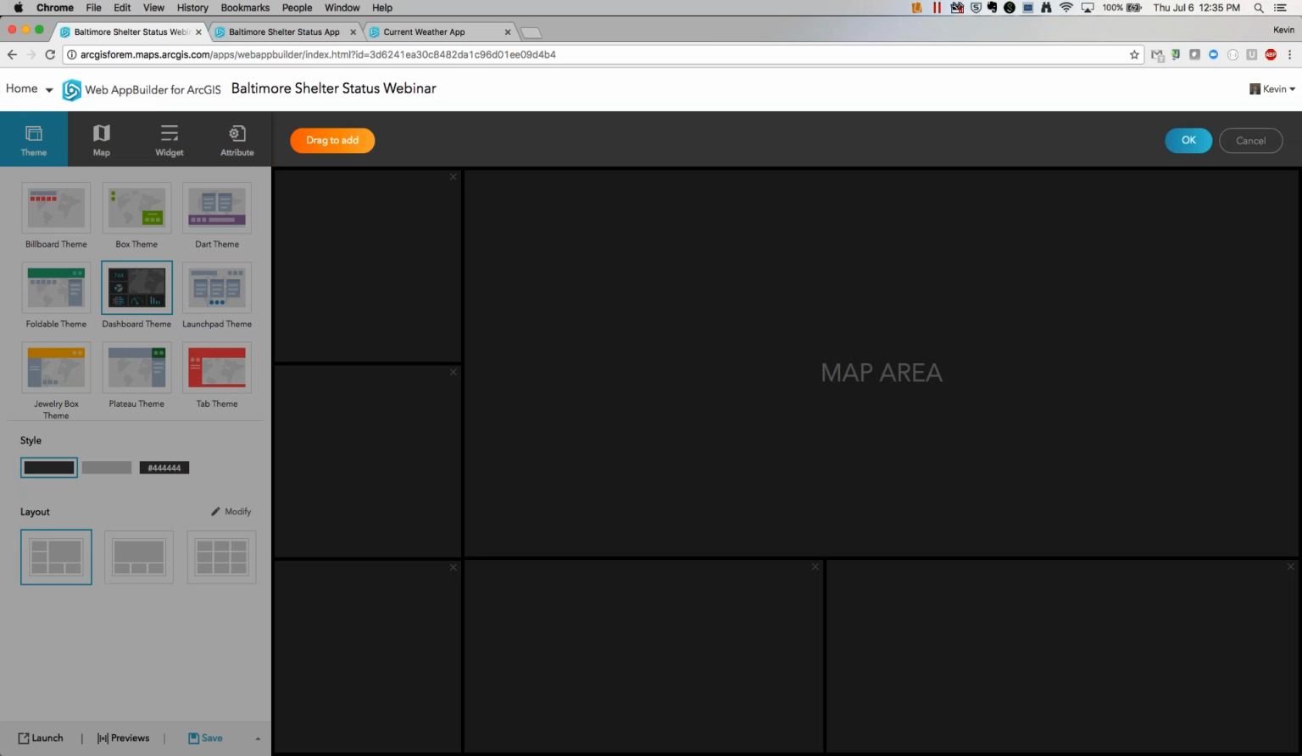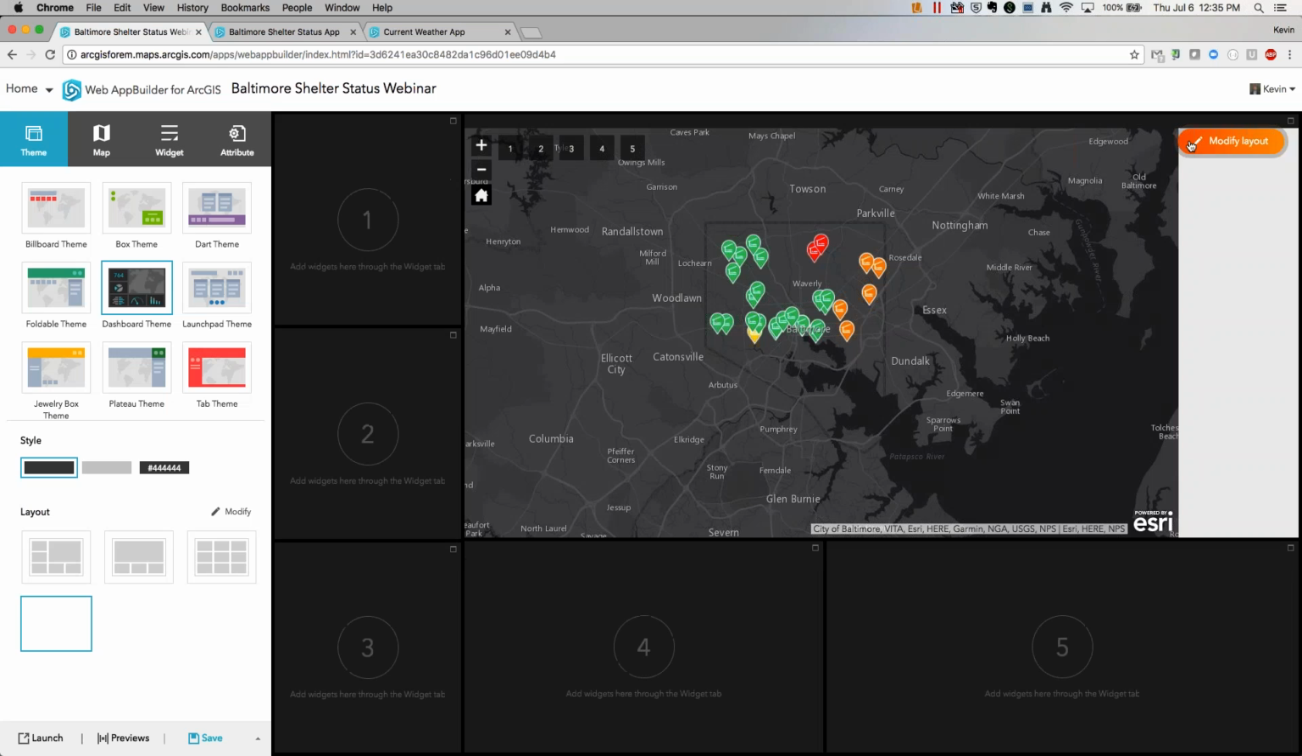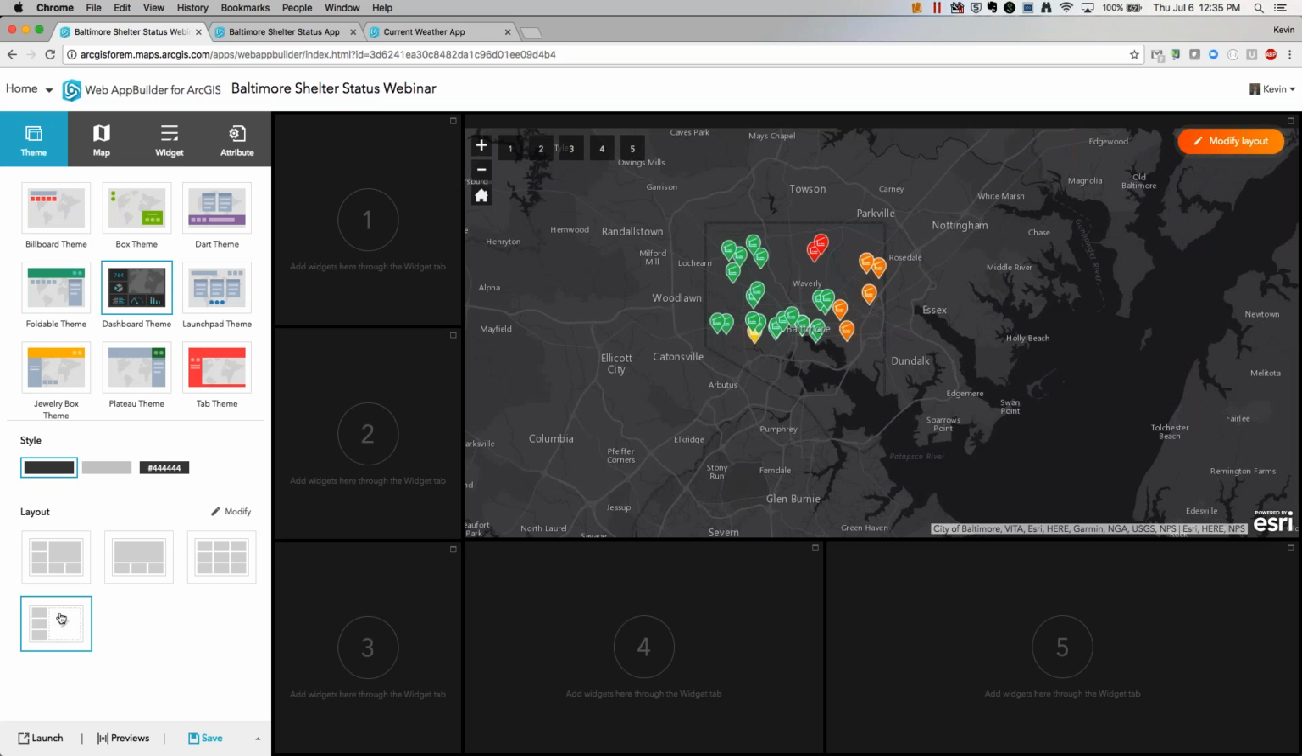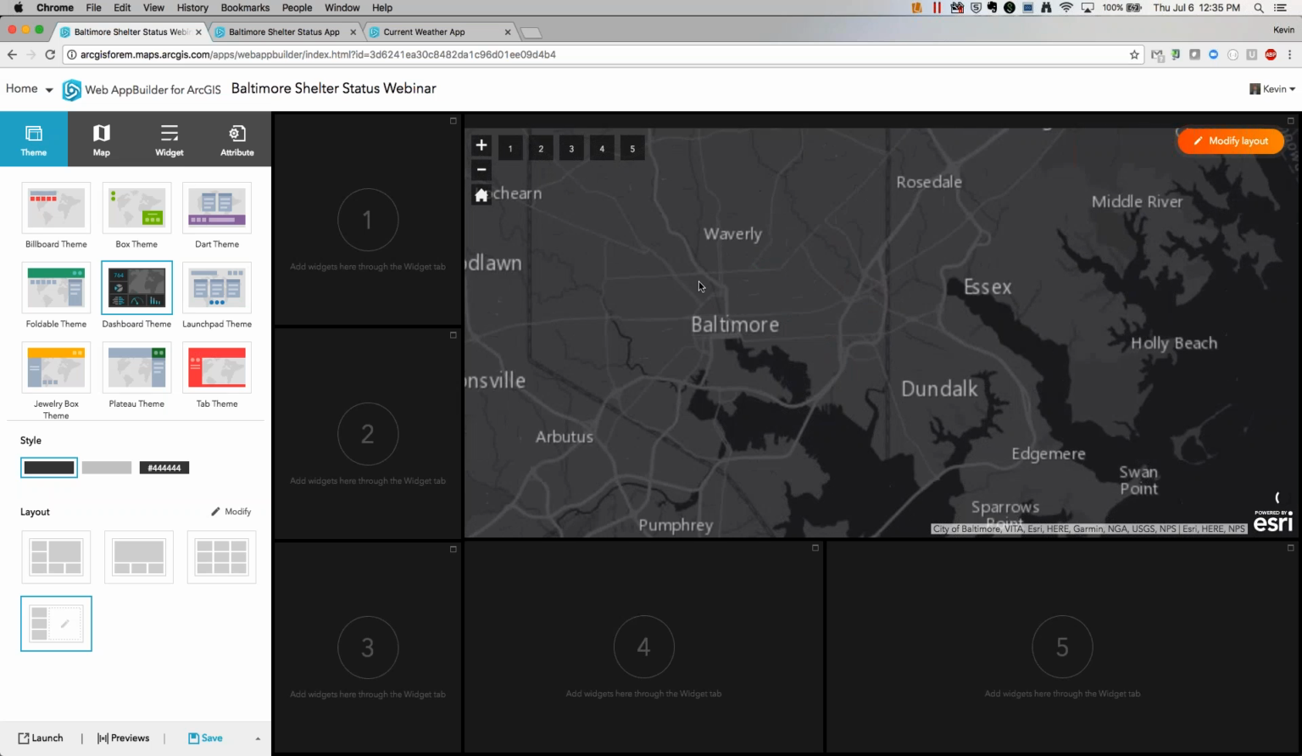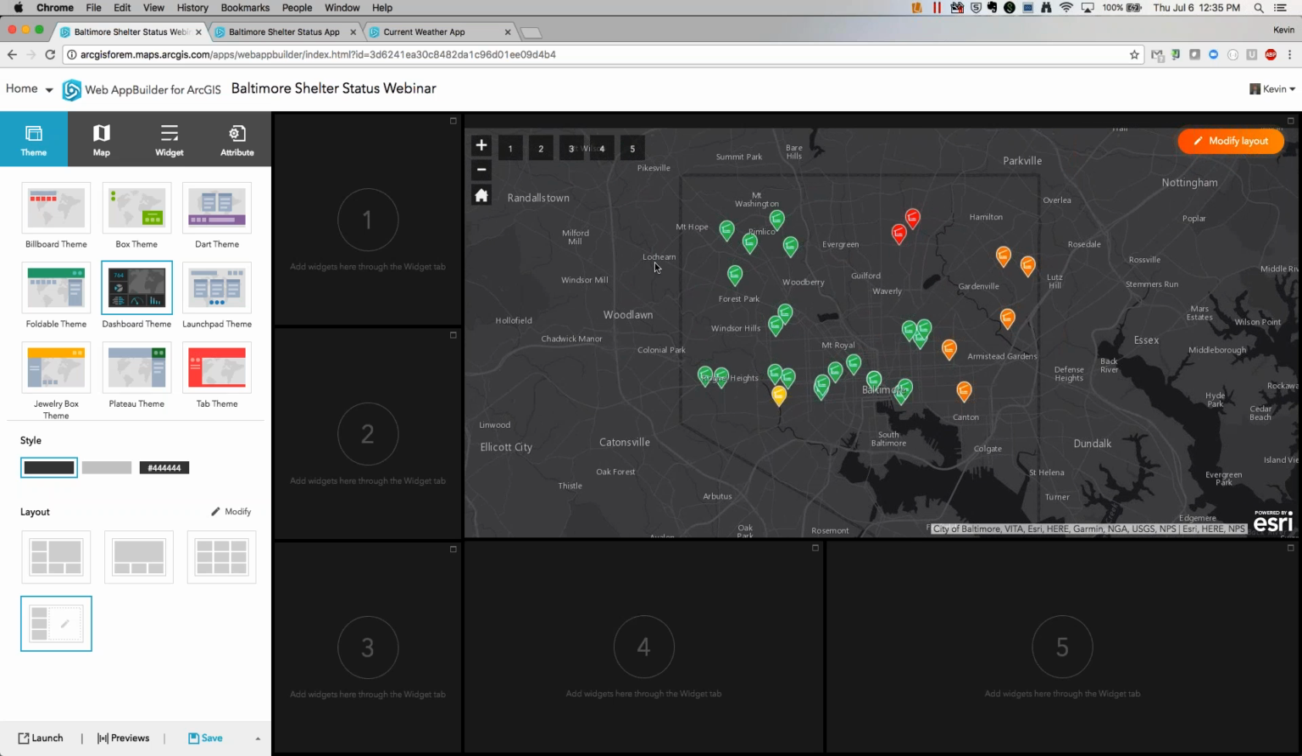Once I hit OK and say this is the layout that I would like to use, it saves that configuration here in the bottom left within my app. As I'm configuring this application, I'm trying a few different layouts. If I find one that I like, I can just save that and always come back to it for this particular application. So what I'd like to do is just go through how you configure this new dashboard theme.